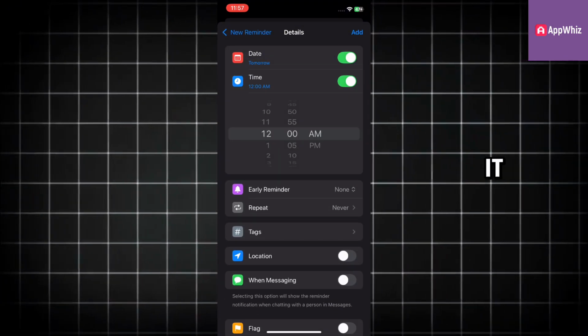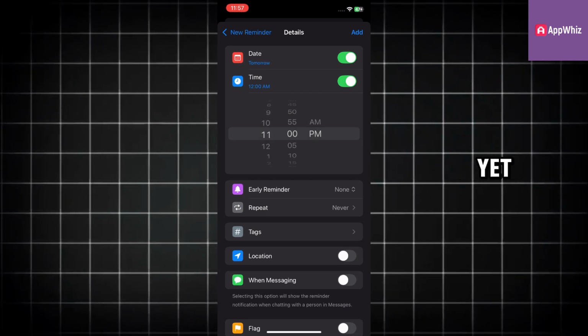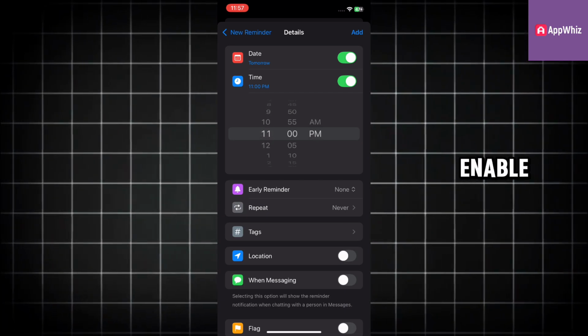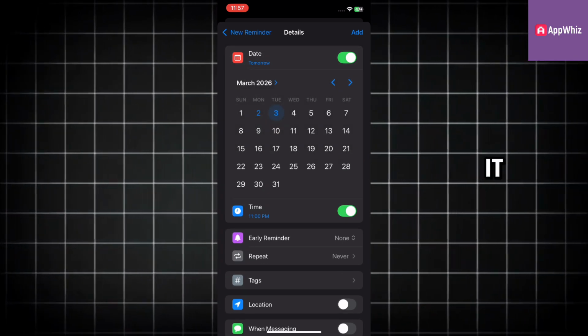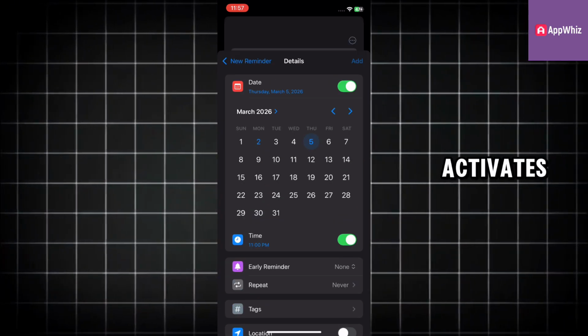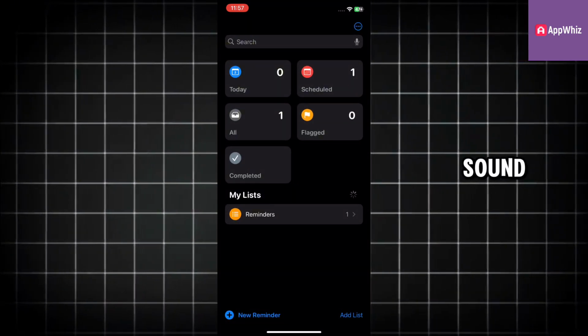If you don't see it, that means the app isn't updated yet. Turning on the Urgent option will enable the alarm sound. Once everything is set, tap the tick icon to save it. Now when your reminder activates, it will also trigger the alarm sound automatically.